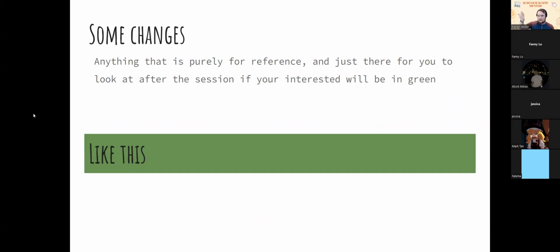And then on top of that, anything that's purely referential from now on is going to have a green bar at the top, because it seems like some people were confused as to whether some of the slides were intended to be things that they should be stopping and reading, or whether they're just there for you to look at afterwards. So anything with a green bar at the top means you can take a look at it after the session if you're interested, but it's not going to be a huge deal if you don't know it.